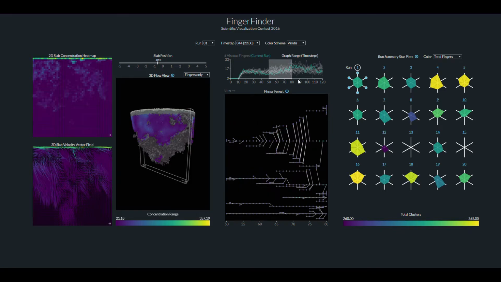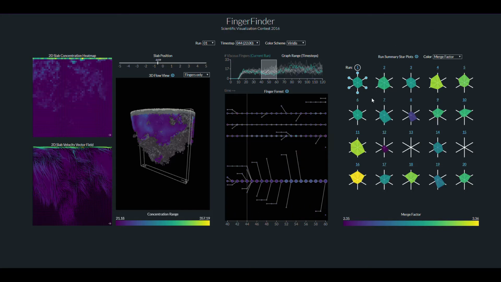Finally, the expert derived entire simulation characteristics from the finger characteristics and used them to construct an overview of the simulation ensemble. In the second phase illustrated here, the expert compared the simulation characteristics between the different ensemble runs to identify those that were most similar.